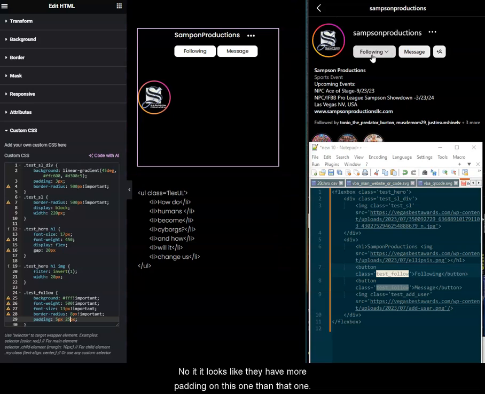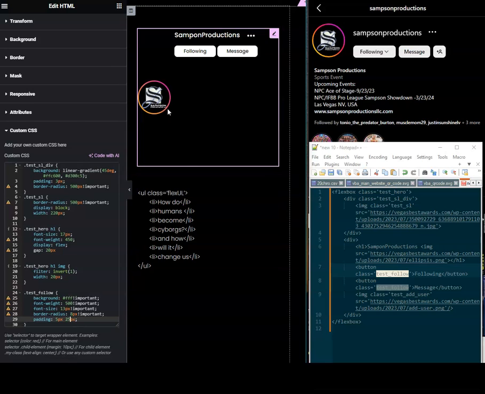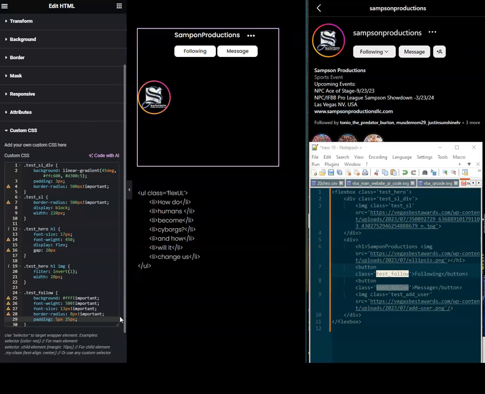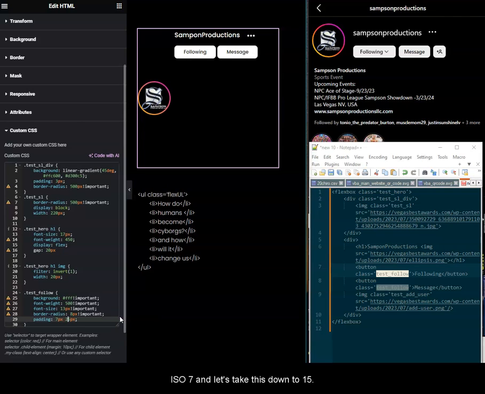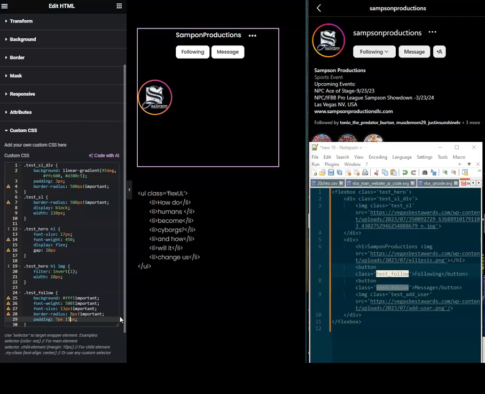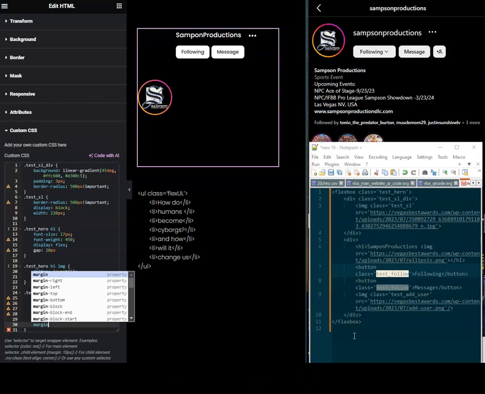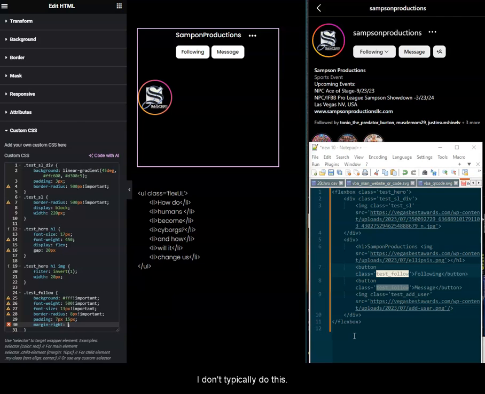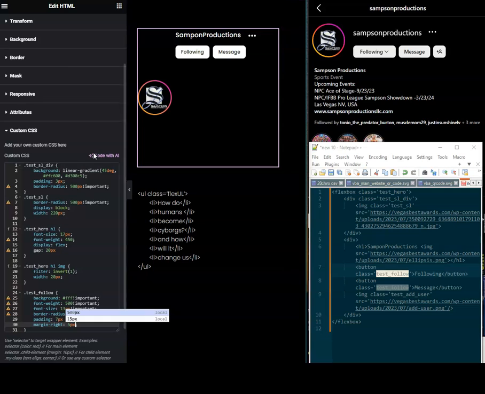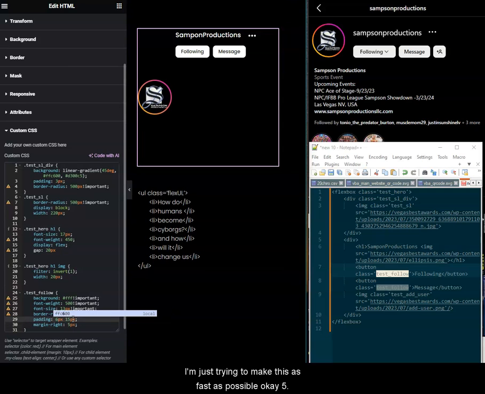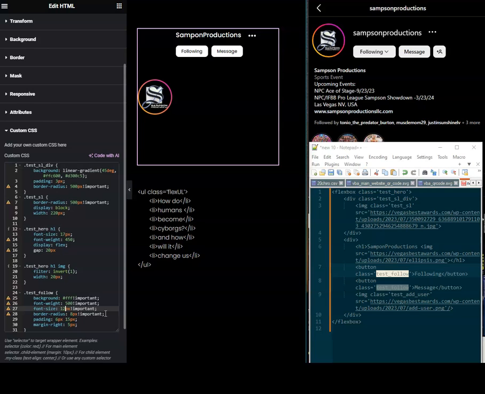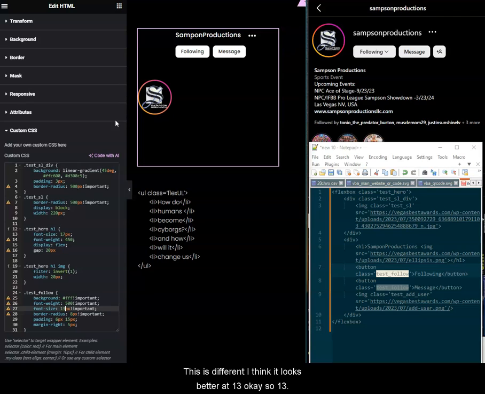No, it looks like they have more padding on this one than that one. So I would have to give it, I could do inline CSS if I want, but okay, so 7, and let's take this down to 15. Okay, cool. And then for the sake of time, I'm going to do margin right. I don't typically do this, so don't do that. I'm just trying to make this as fast as possible. Okay, 5. And their font is actually probably 12. It's just different. I think it looks better at 13. Okay, so 13.